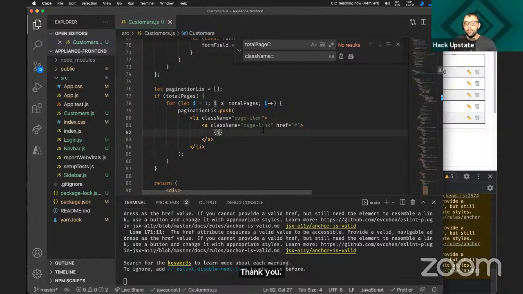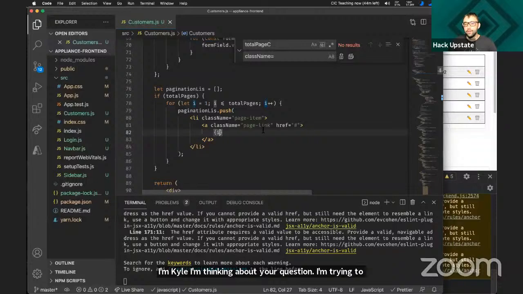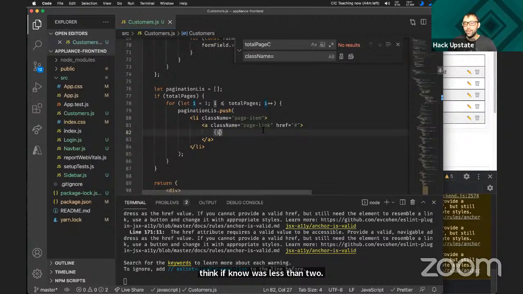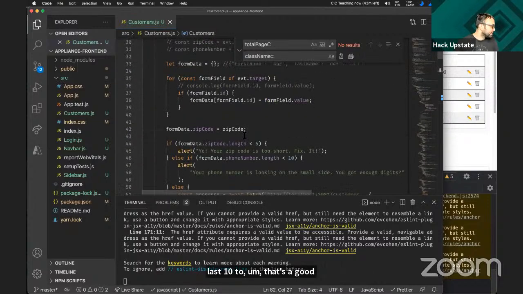Kyle, I'm thinking about your question. I'm trying to think if null is less than 2, because if null is less than 2, we could use less than 2. That's a good question. Here, let's do this.